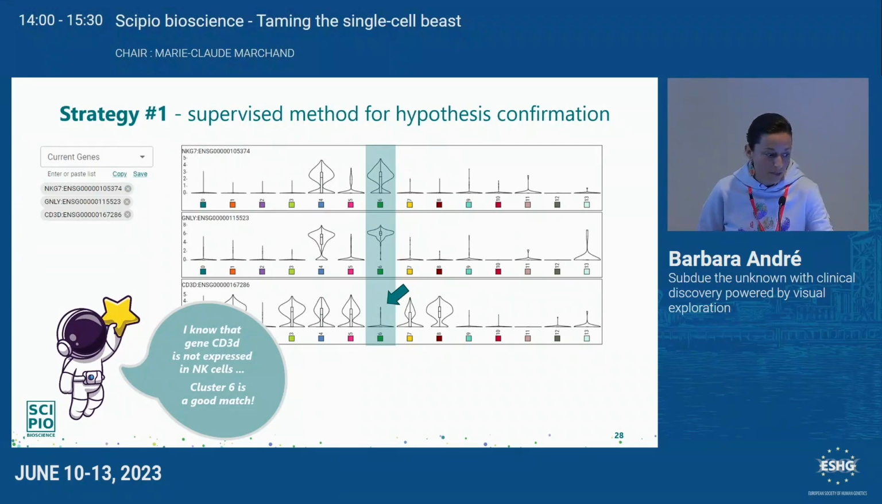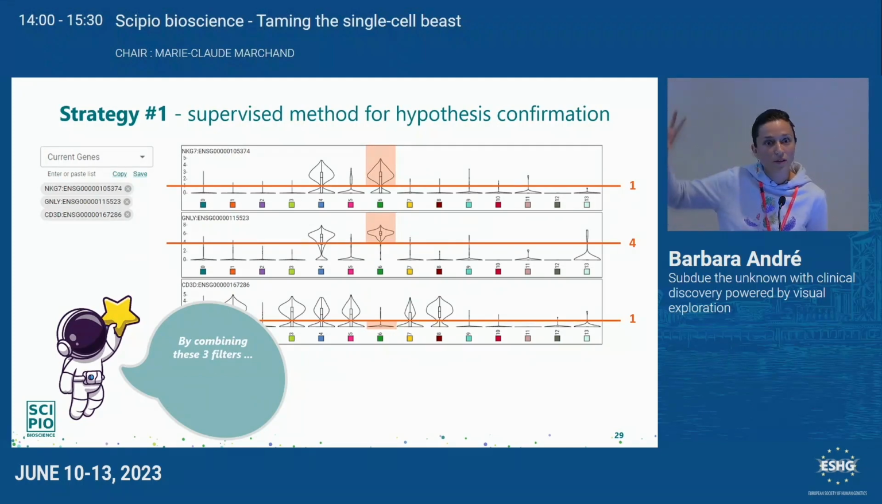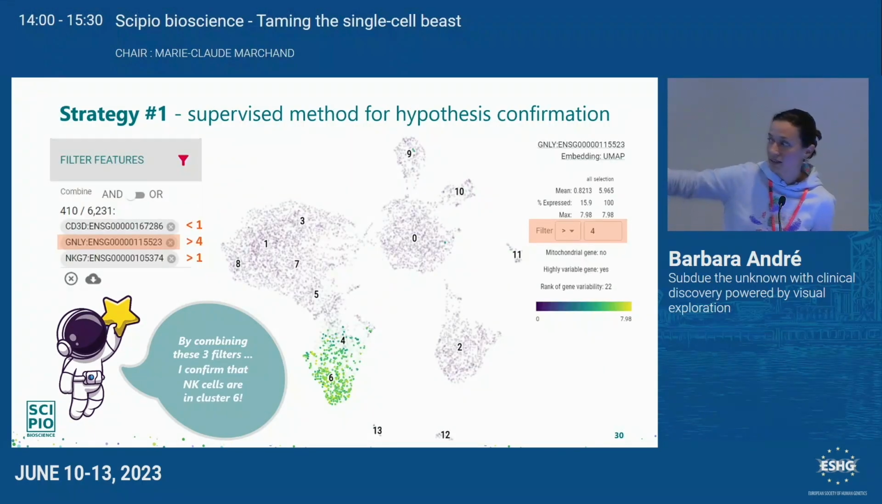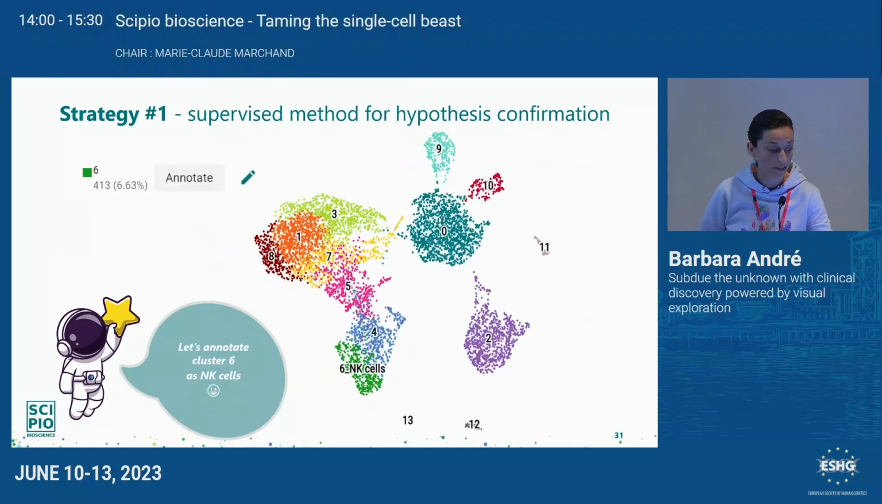To confirm this hypothesis, I can combine 3 filters: be larger than 1, be larger than 1, and be lower than 1 for each of the genes. If I apply these 3 filters in Rover, I can highlight clearly the cluster number 6 at the bottom. And now it's time to annotate it with a high level of confidence. I grab my first star, and I say this is natural killer cells in cluster 6.